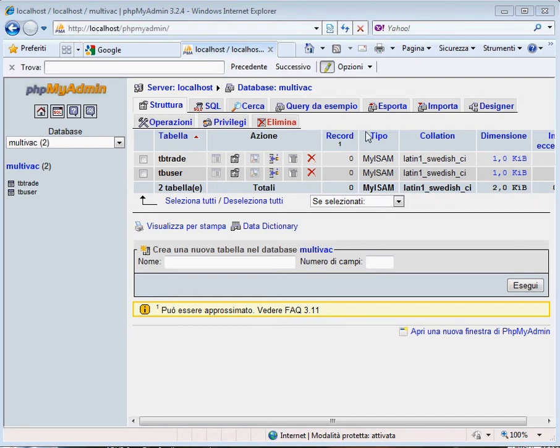Welcome to the introduction of deltasql. So deltasql is about synchronizing database schemas. Imagine you have a database schema called multivec, which has two tables, tbTrade and tbUser. And imagine also there are maybe 2-3 developers who change its schema because they are developing the multivec project, and they keep changing the structure of the data model.